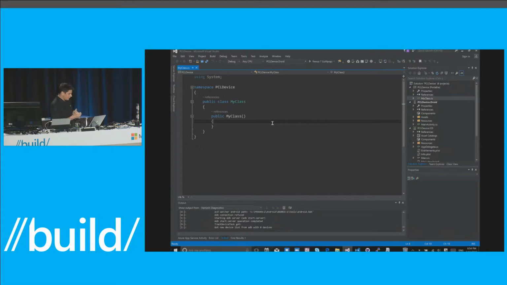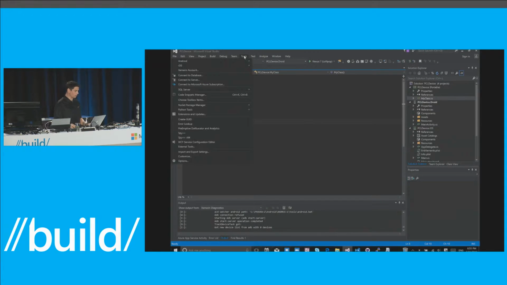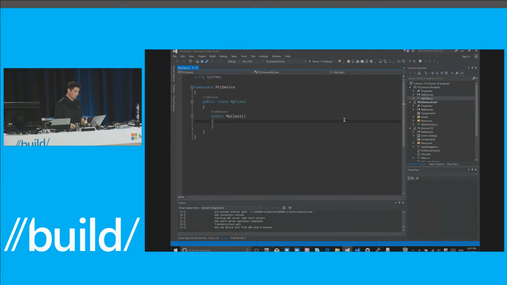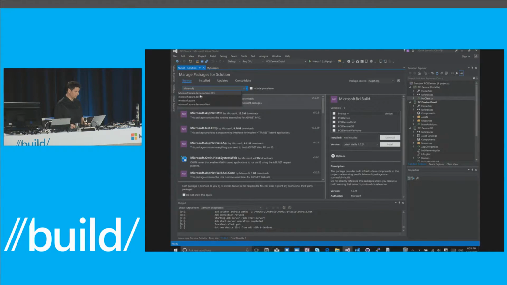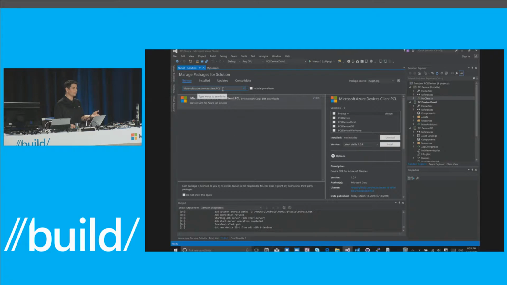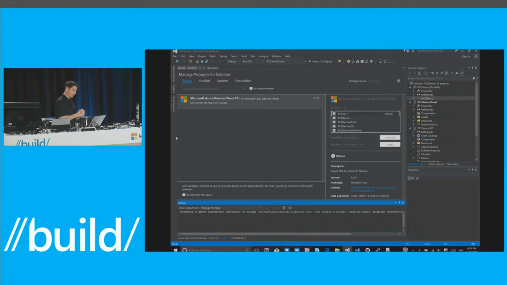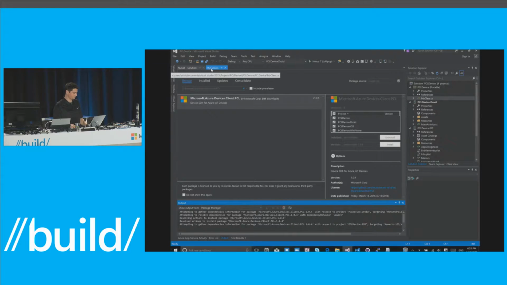So I didn't mess up the UWP one, so hopefully I won't mess up this one either. There we go. So what I need to do here is include a NuGet package. That's the way you get the library, the SDK, for Azure IoT Hub. So I'm going to browse for it. Don't make any typos in this search, because if I don't spell it correctly, it doesn't find it. Outrageous. OK, install. And here it's getting all the NuGet packages, the dependencies for my PCL app to be able to connect to Azure IoT Hub.